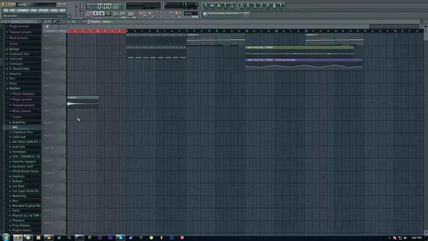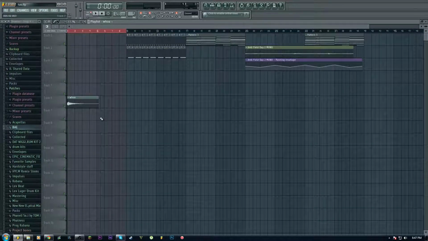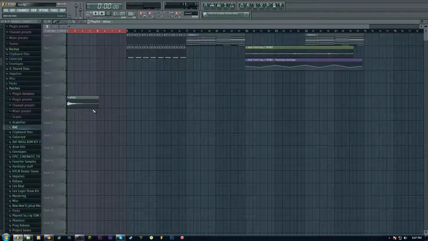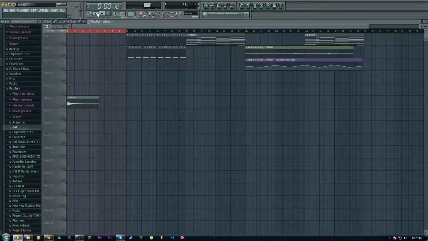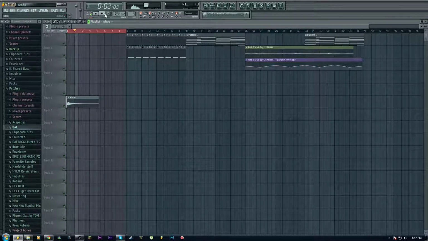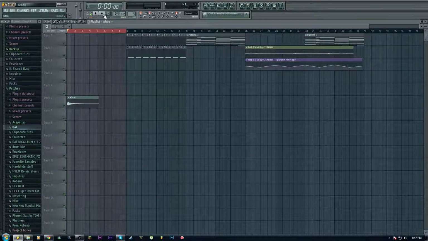The only thing I did in Sylenth1 was the bass sound. All the other effects and stuff were done in the mixer, because I don't like doing anything inside Sylenth1. But this is what it sounds like. Oh my god, I keep forgetting. But that's basically what it sounds like.